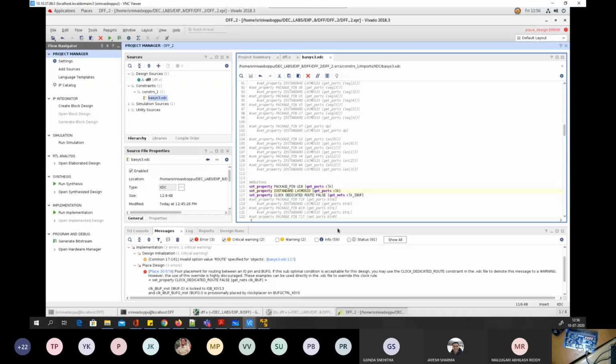I think you see, we made a mistake. As I said, when we copy from the PDF, the underscore is not getting copied. So the correct syntax for this command is clock underscore dedicated underscore route, which we forgot to copy. That is the thing. So we have to rerun again.